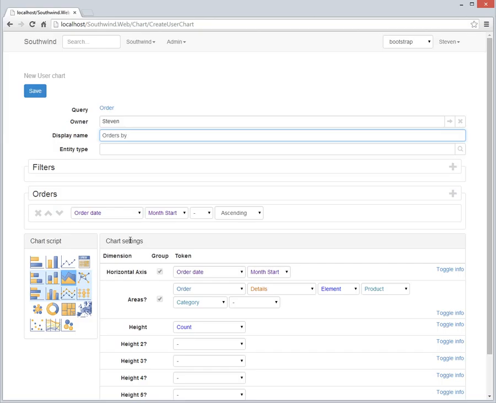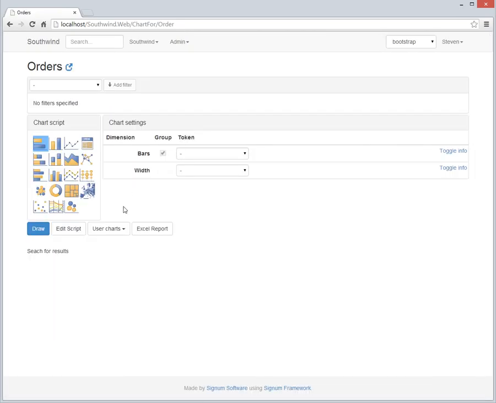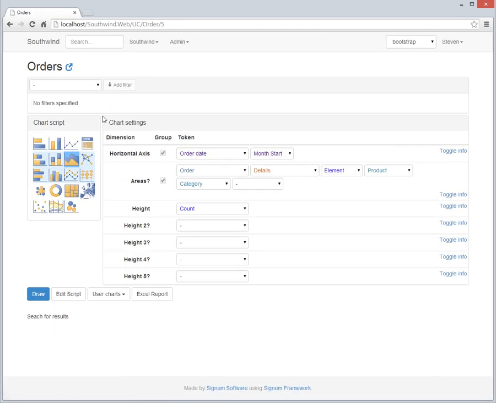With user charts, we can save charts that we are going to need often. After that, we can access them from the interactive chart designer or directly in the Omnibox.